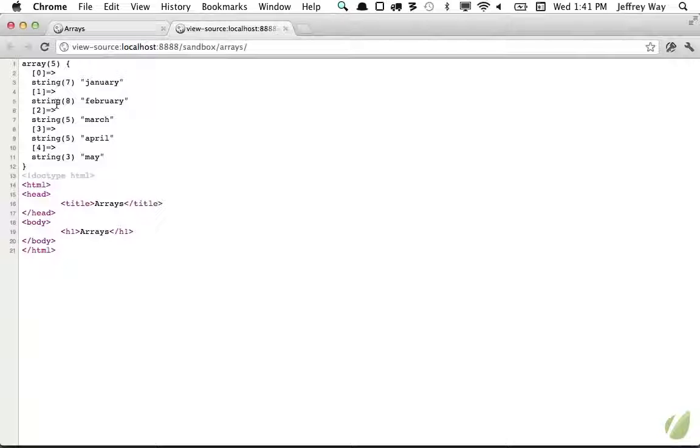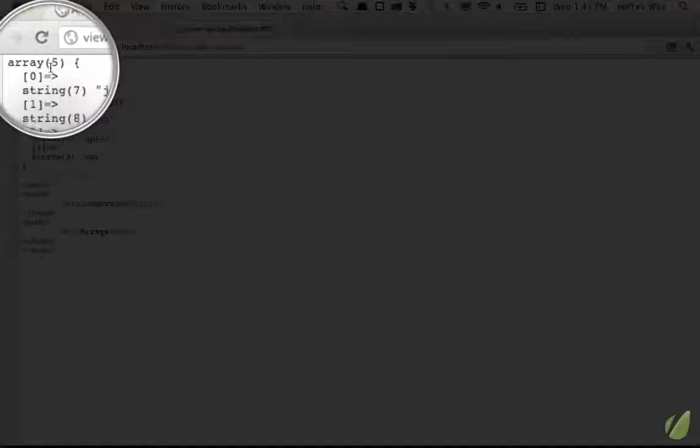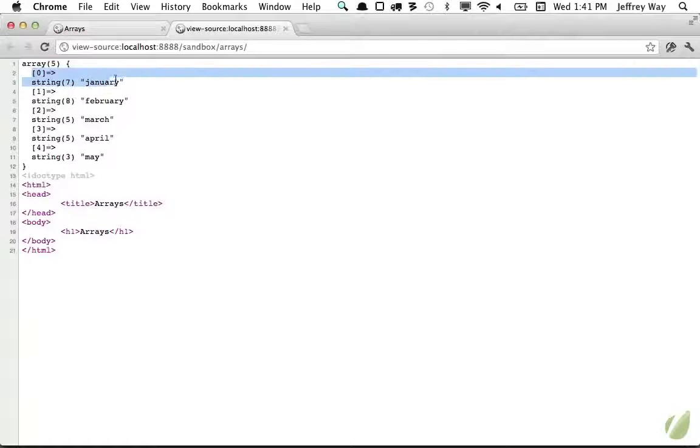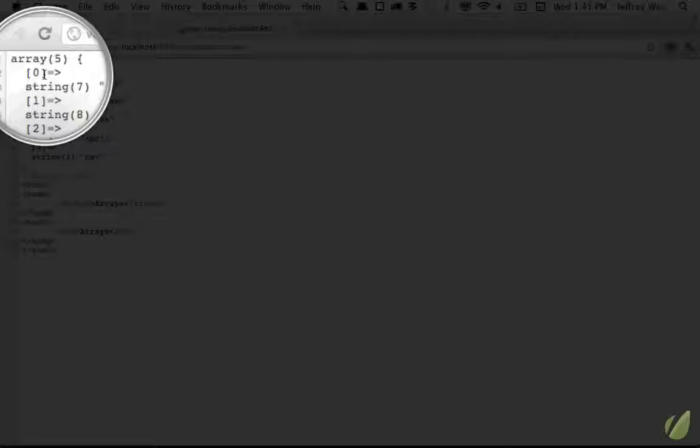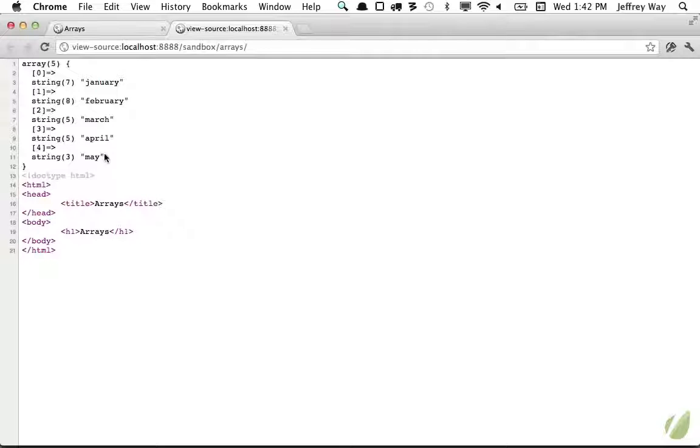So what we can see here is the months variable is an array with 5 items. And here's each of the items. So the first one is a string, and it's 7 characters long, and it's equal to January. The second one is 8 characters, and that's equal to February, and so forth. Now here's one of the most important things I want you to note, though. The very first item in this array actually has an index of 0. We start with 0. So that means if you actually wanted to echo out the value of the 5th item within the array, you would actually echo out the 4th index.